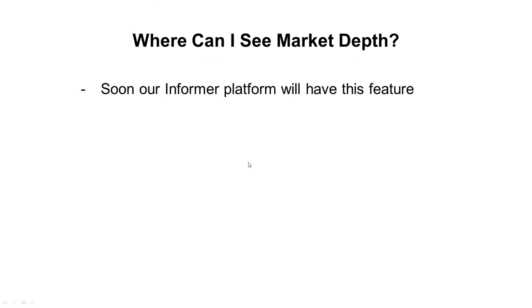So the next question I'm sure you're wondering is, where can I see market depth? Well, soon our Informer platform will have this feature. We're looking to provide that so everything will be in one place. That's been our goal with our platform, to tie everything in. We're getting charting added right now, so that should be available soon, and then the market depth too. For now, there are a couple different brokers out there that provide it.